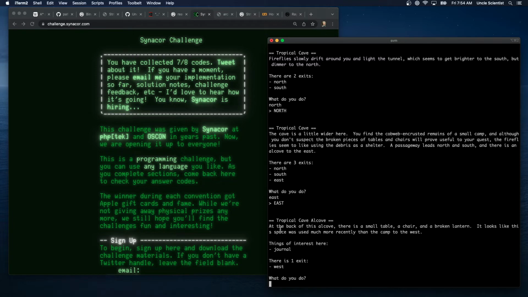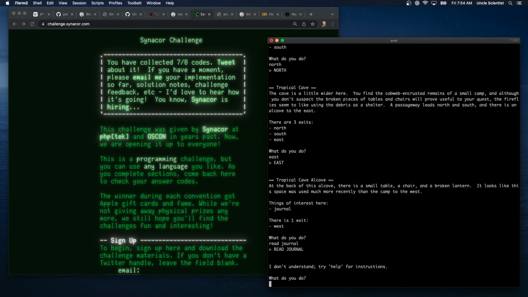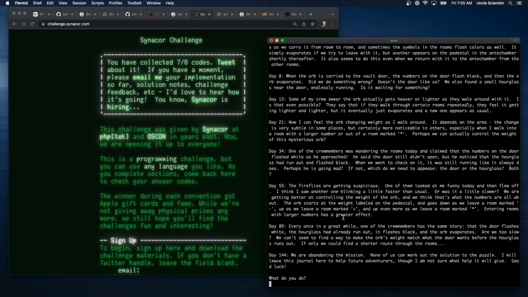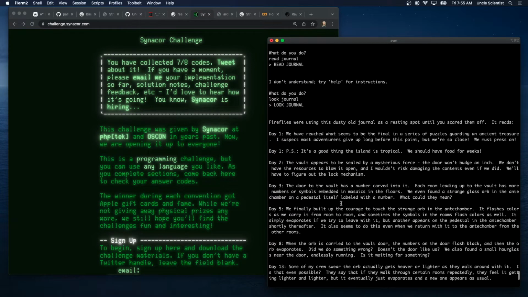Tropical cave alcove. At the back of this alcove, there's a small table, a chair, and a broken lantern. Looks like this space was used much more recently than the camp to the west. Things of interest. Journal. Read. Journal. Oh, right. I have to say take journal. Oh, look, journal. There we go. Oh my god, there's a wall of text.